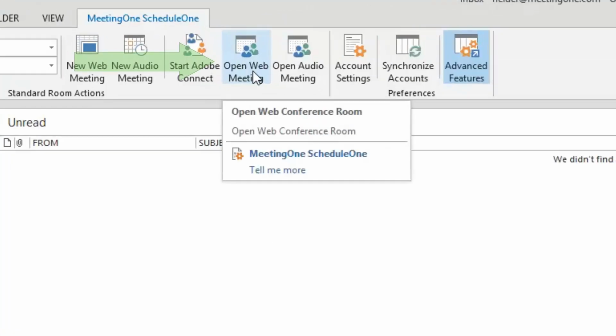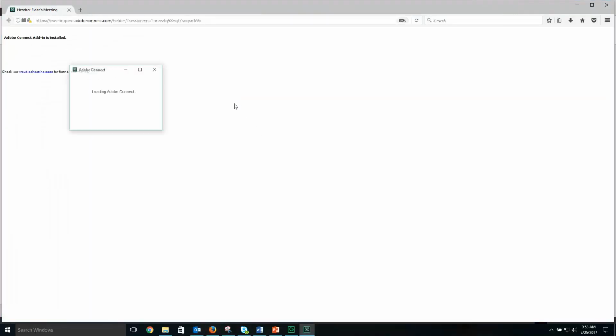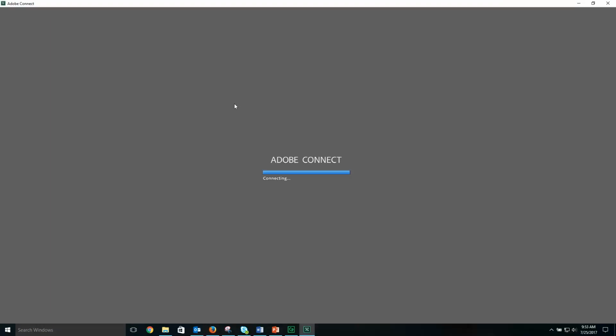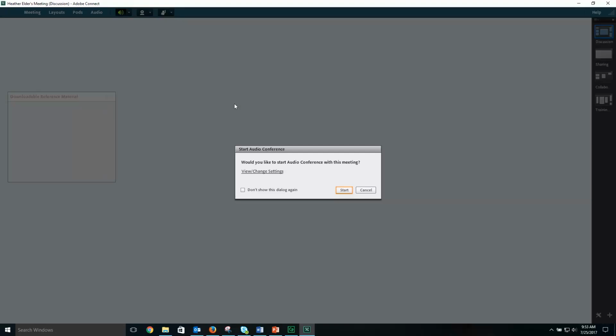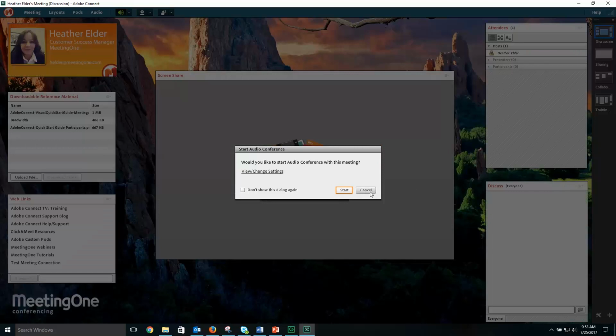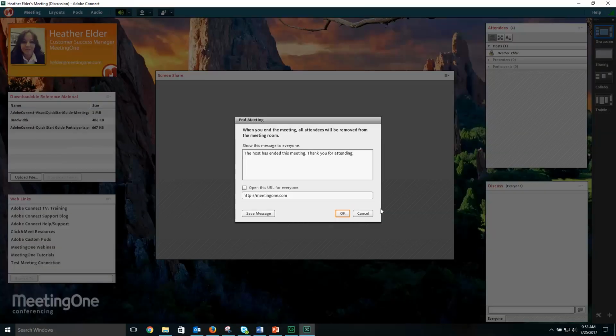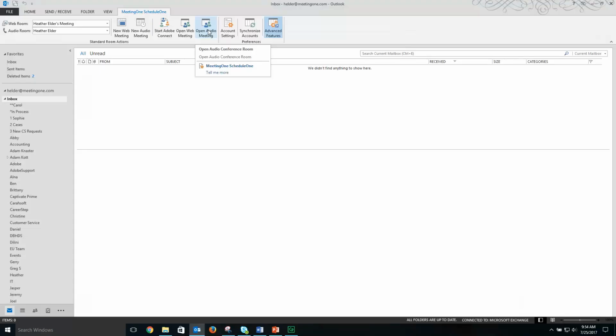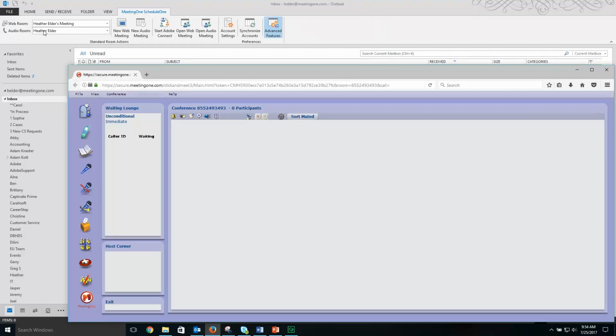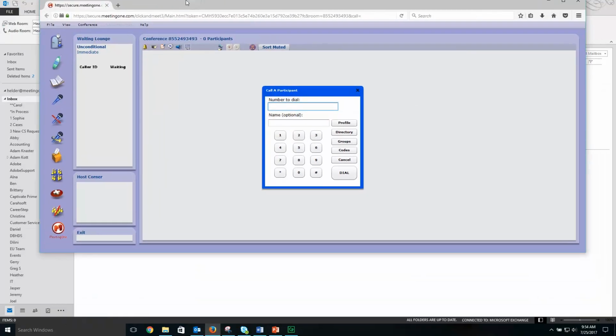From ScheduleOne, you can open your Adobe Connect room simply by clicking on Open Web Meeting. Again, clicking Open Web Meeting will use the dropdowns that were shown previously. So this is going to open my meeting room in Adobe Connect from a single click. I can also open an audio-only meeting by selecting Open Audio Meeting. It will choose from the audio room that I have listed, and I will open my audio meeting and click Meet.